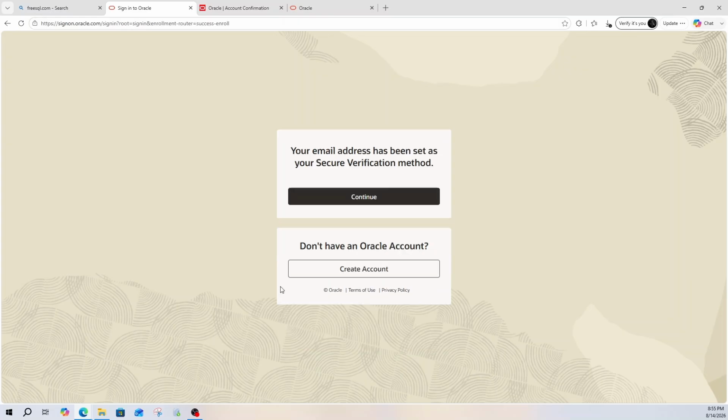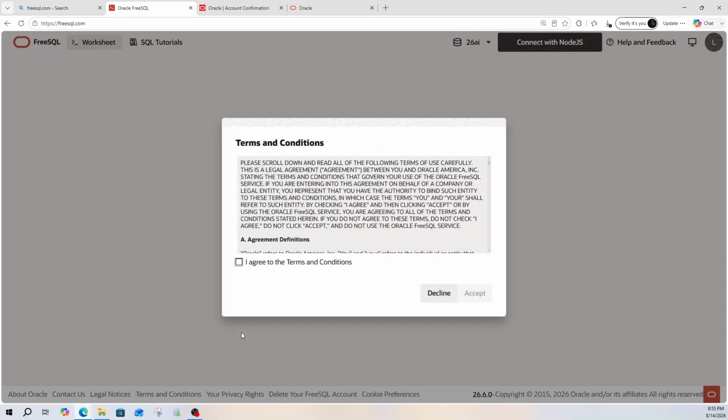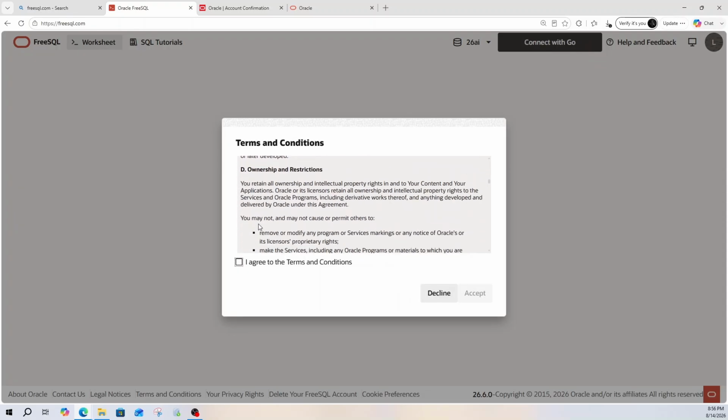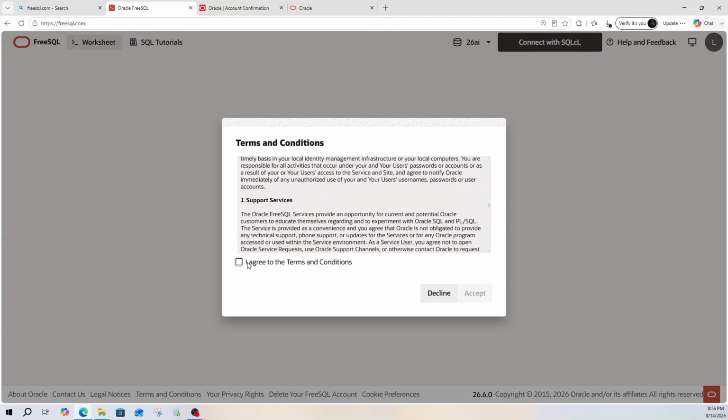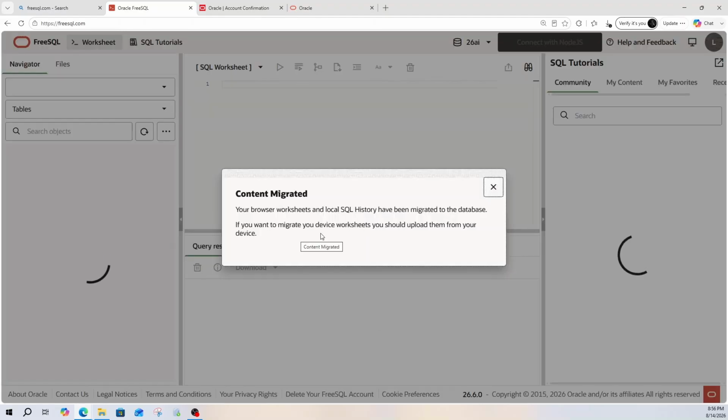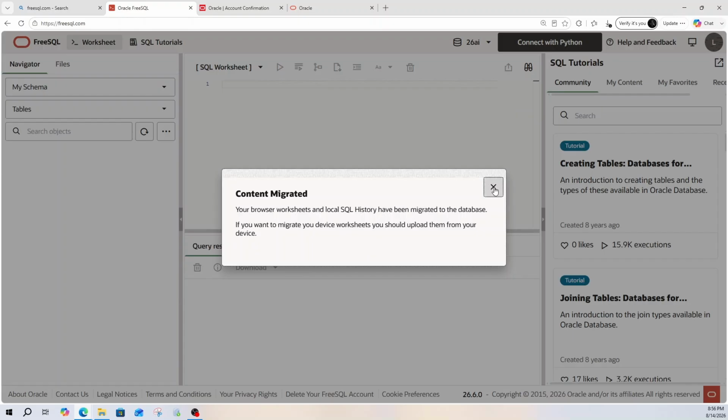All right, go ahead and click on continue, and this will take you to SQL worksheet or the free SQL. All right, go ahead and accept the terms and conditions. You can read through that if you want to, but go ahead and click on the checkbox to accept that. Once accepted, just go ahead and read, acknowledge that. But now this is your workspace.